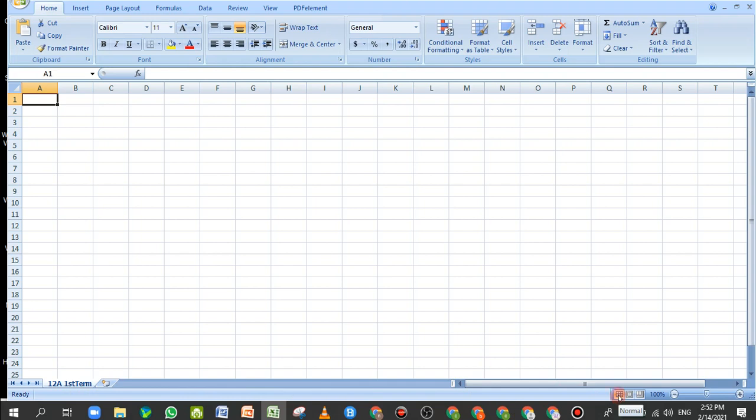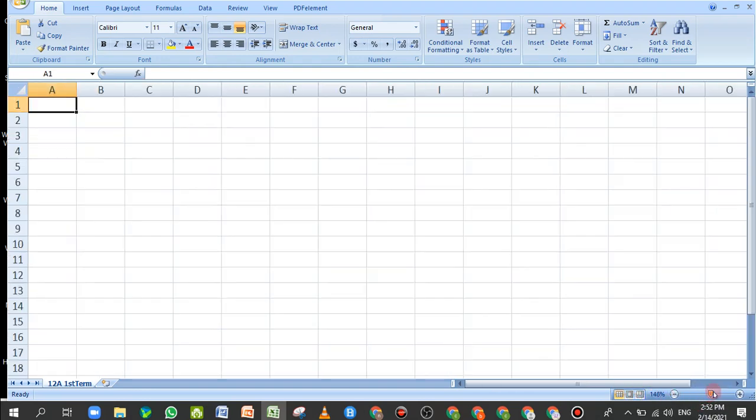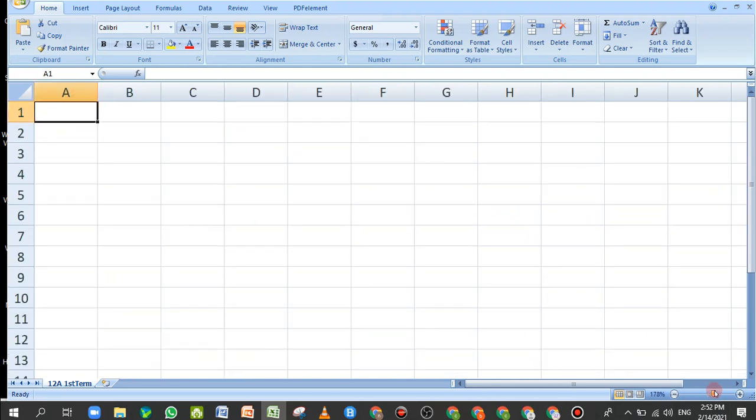Now here you can see the views: normal, page layout and page break preview. You can use these page break and layout windows to see how the printing comes. And then you can see the zoom option. When you are doing work, you can zoom in and make it bigger without increasing the letter size, like using a magnifying glass. You can use the zoom in option.